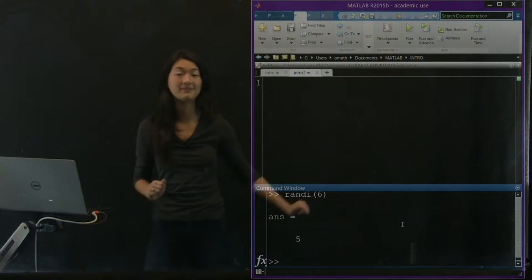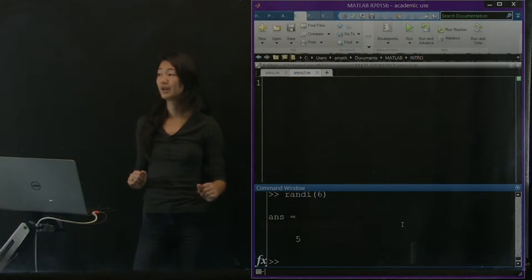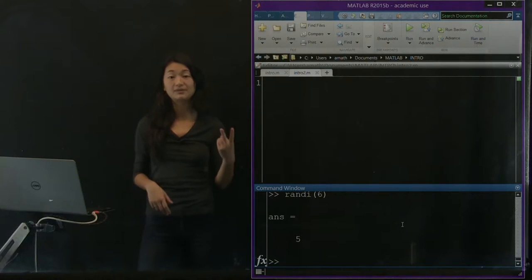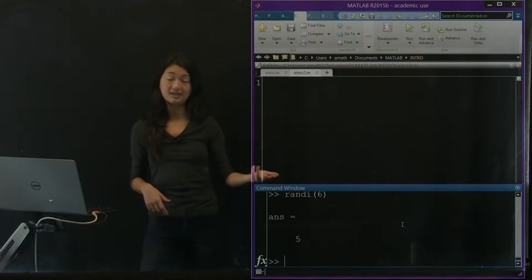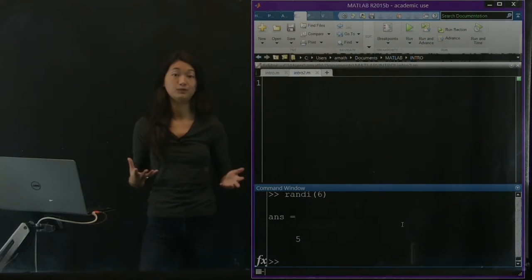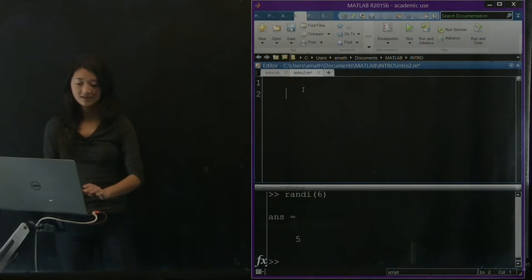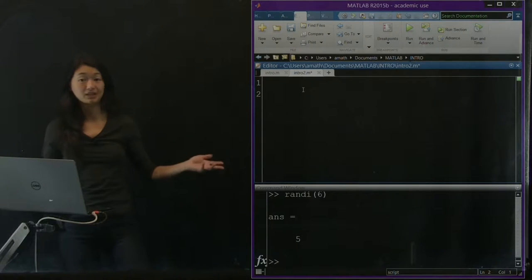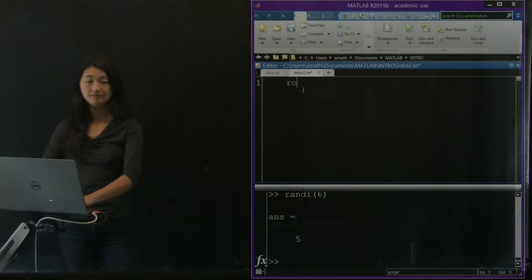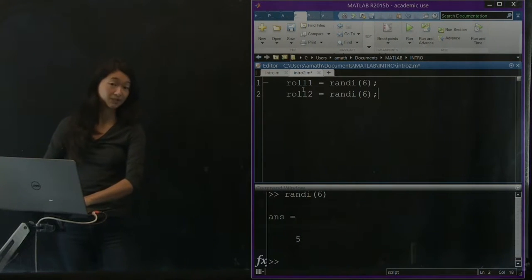That's six-sided, right? Okay, so now we're going to do an example of rolling two six-sided dice. And I'm going to ask the question, is the sum of the two dice 5 or not? Right, so that's the question. So let's do it. I'm going to roll the dice twice. The value of the first roll, I'm going to call roll1, is randi 6. So this is going to be one random integer between 1 and 6. I'm going to roll it again. Say roll2 is another random integer between 1 and 6.